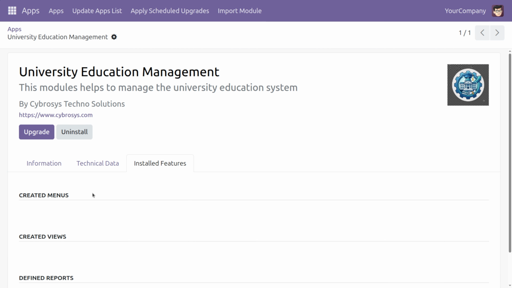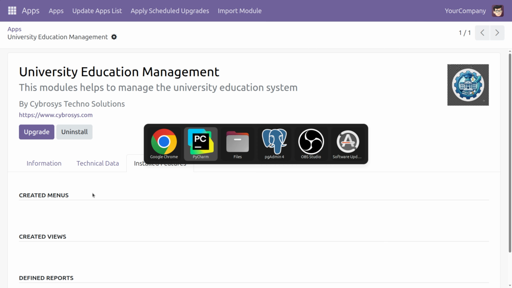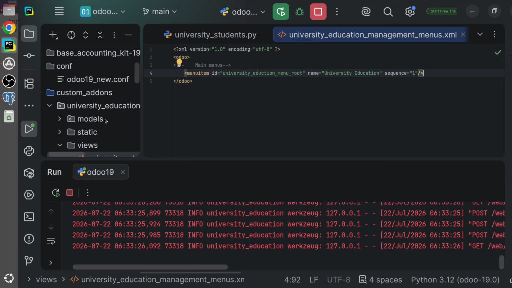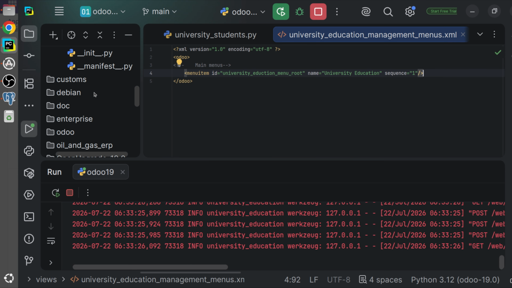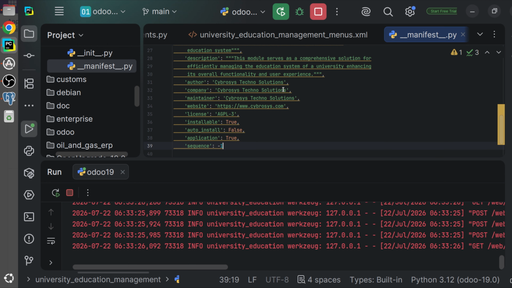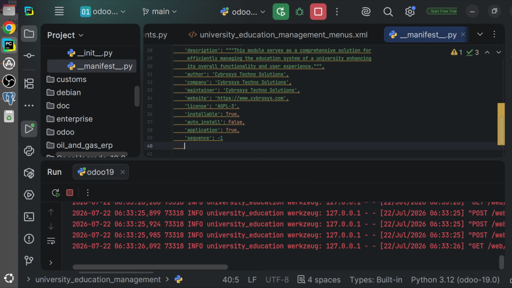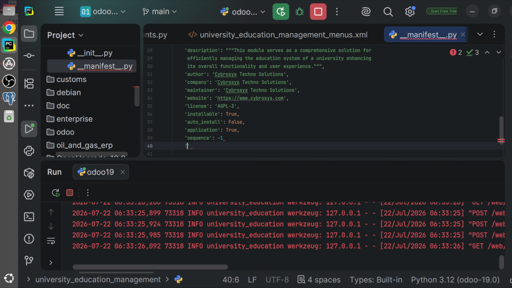So if we need to get the menu here, we can move on to PyCharm, and here we have the manifest file. Inside the manifest file, we have to use a key called data. So I'll be using a key called data here.